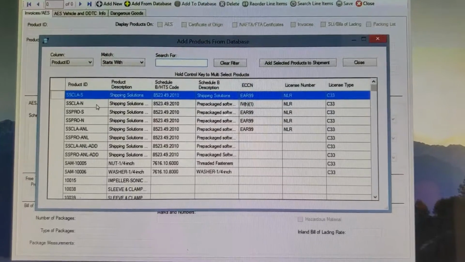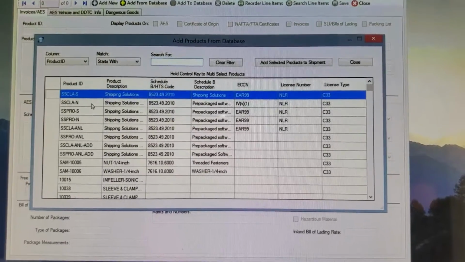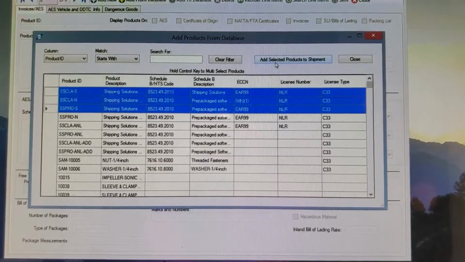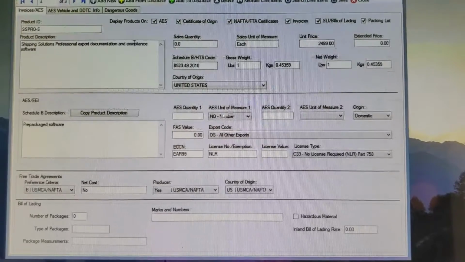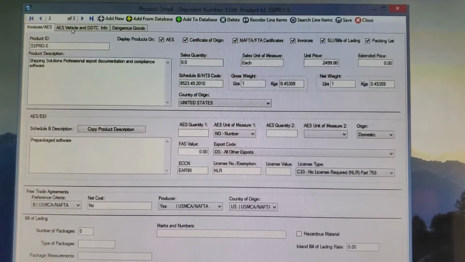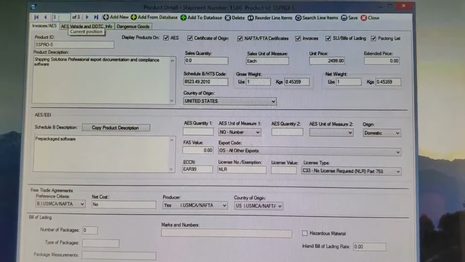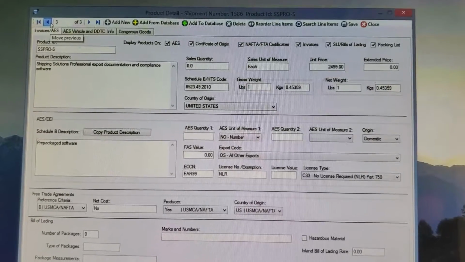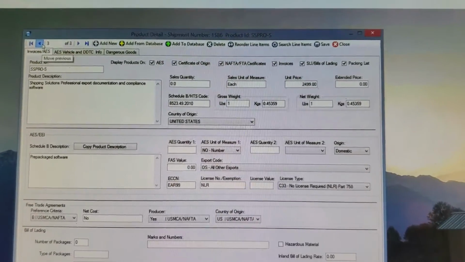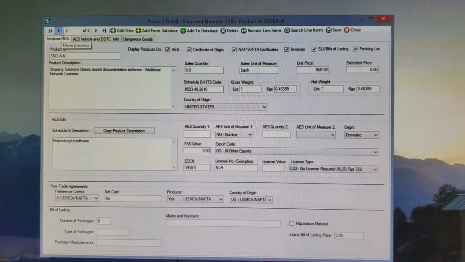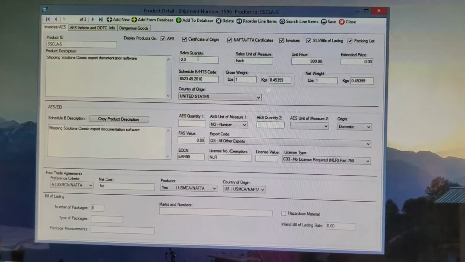If I need to select multiple, I can hold down Control while I'm clicking, and then click Add Selected Products to Shipment. Now all that product information got pulled in. I can scroll through the products that we've added using these arrows up here. Of course, we need to enter a sales quantity. So if I do enter the sales quantity and tab out, it'll multiply the sales quantity by the unit price to generate our extended price. It'll also multiply the weights if necessary as well.